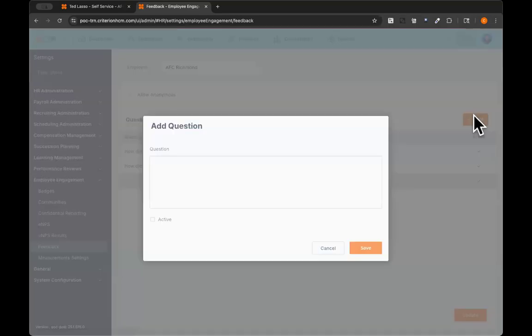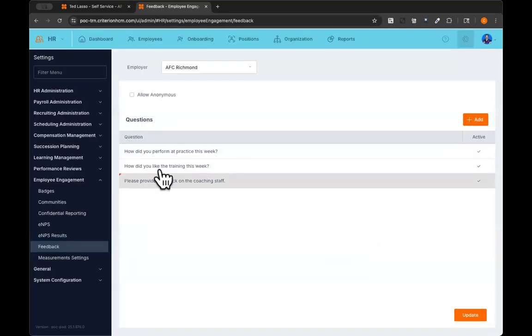This is very simple to add. You just click add, and what is your question? Please provide feedback on the coaching staff. And it's active. If it's not active, it's not going to be a question I can ask. So now I've got that in there. So you need to set these up.